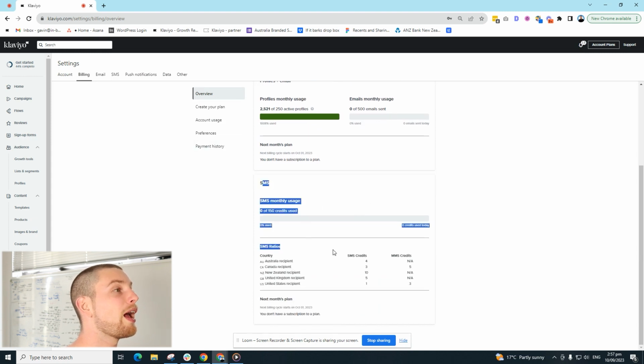You can also see here SMS. Now, Klaviyo SMS is a bit unique in that you buy credits, and sending to different countries costs a different amount of credits. Obviously, I'm in New Zealand. SMS marketing is expensive in New Zealand.